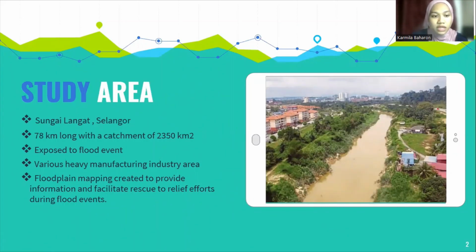So first, let's take a look at our study area, which is Sungai Langat, Selangor. Generally, Sungai Langat is 78 km long with a catchment of 2,350 km squared. Sungai Langat is always exposed to flood events, and there are various heavy manufacturing industry areas, residential houses, and agricultural activity along it. Flood mapping is created to provide information and facilitate rescue and relief efforts during flood events.